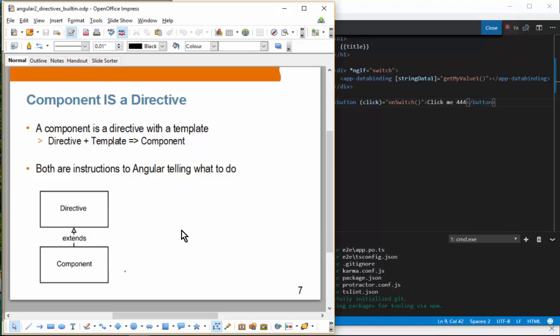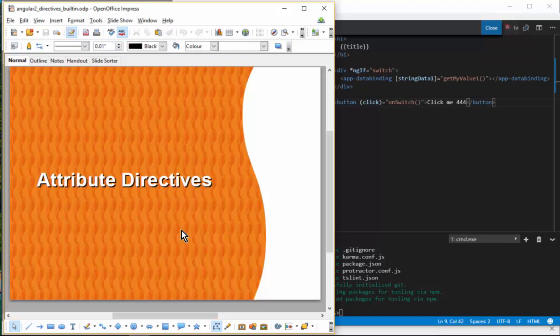By the way, component is a directive. So component is a directive with a template. Directive does not have template. So you can think of both component and directives are instructions to Angular on what to do. Okay, so let's move on to learn attribute directives.